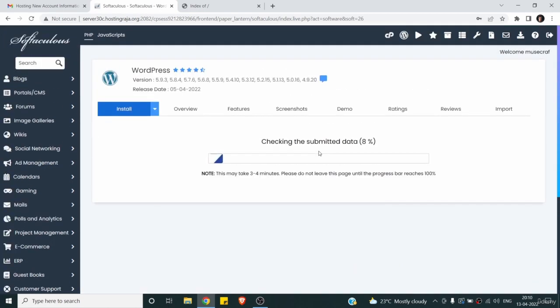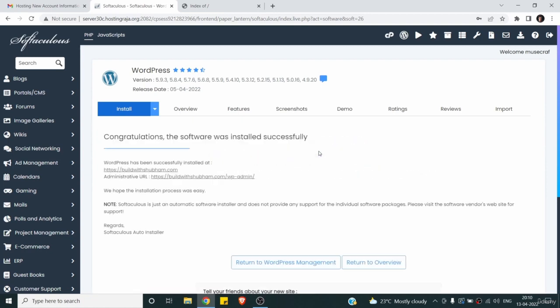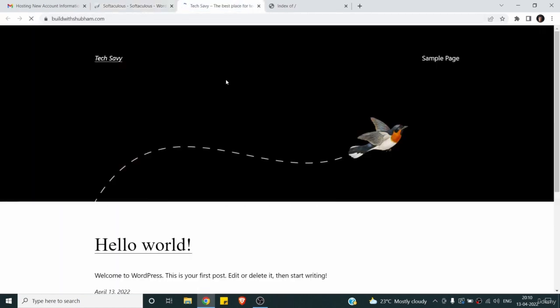And you can see that your WordPress is now installing on your server. This will take some time. It might take from 10 seconds to 1 minute. Alright, congratulations. The software was installed successfully. So let's just click on it and see if this is true. And you can see that our WordPress site is live and well.